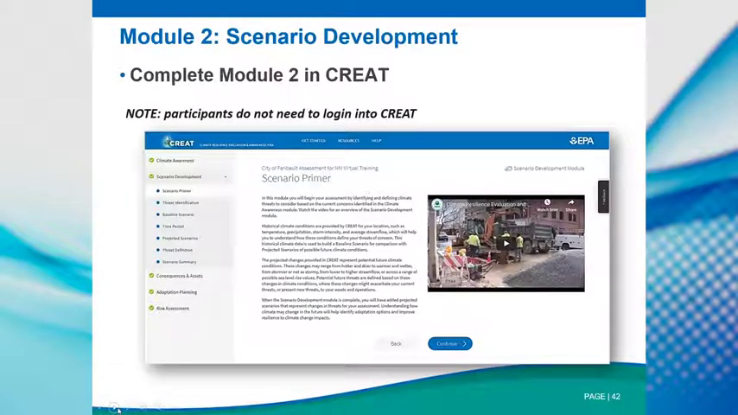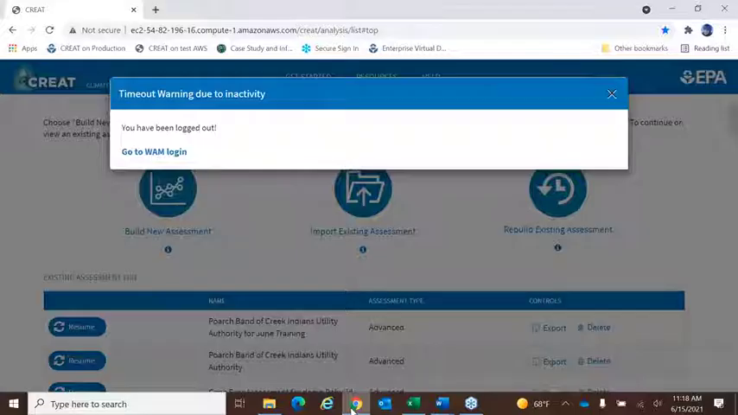So what we're gonna do next is actually jump into CREAT. Now that we've laid everything out there, we wanna show you guys what it looks like in CREAT. Same as before, you don't need to log in. We will be doing that for you. I'm gonna go ahead and change over to Mary Jo so that she can do the driving, and we can walk you guys through CREAT.